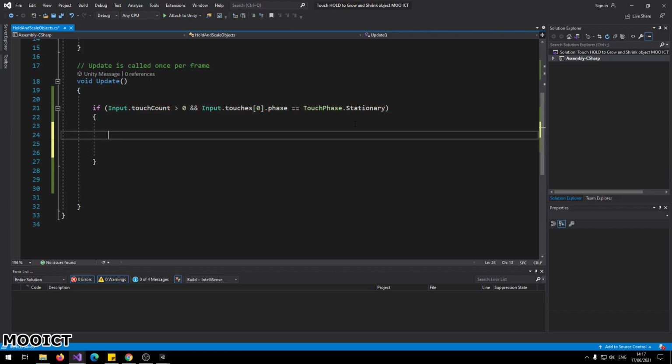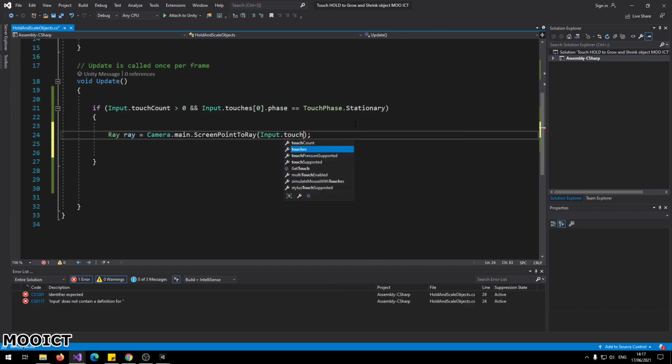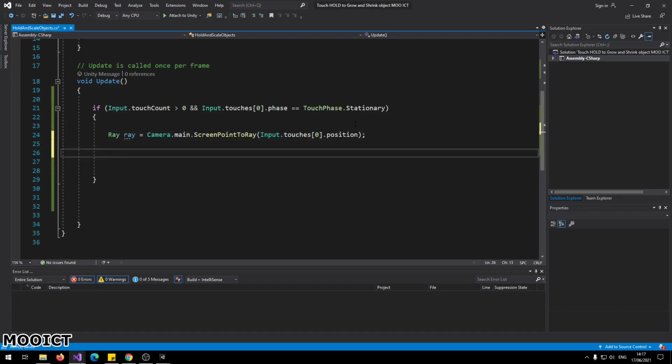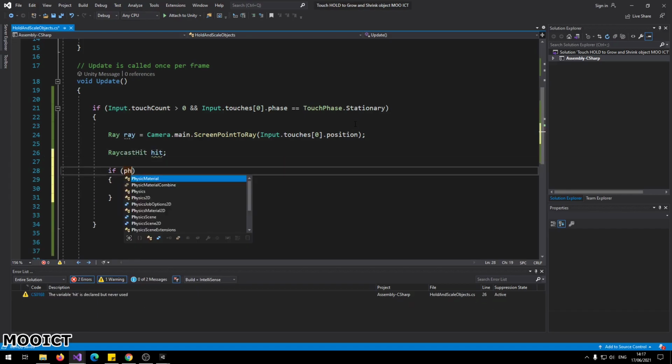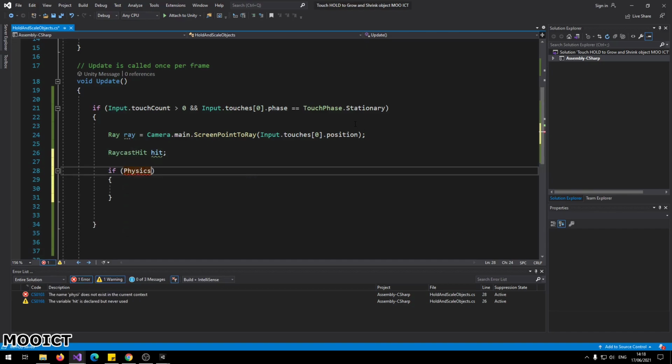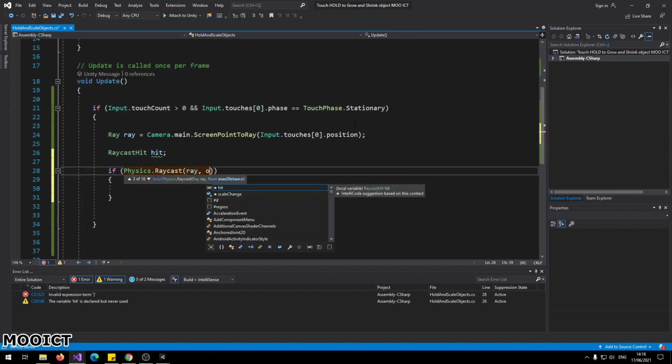Okay, if both of these conditions are true, then we're going to create a new ray called ray equals Camera.main.ScreenPointToRay. Let's get the position of that touch, so we're going to say Input.touches[0].position. Right after that we're going to send a raycast, with a RaycastHit called hit. Now we're going to say if Physics.Raycast, and inside the brackets we're going to send out the ray, and then we'll also get the hit.